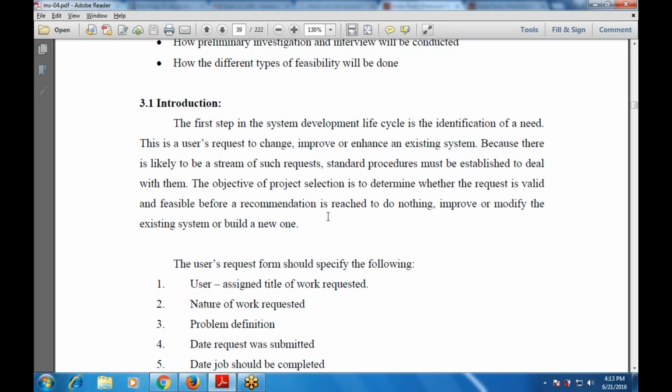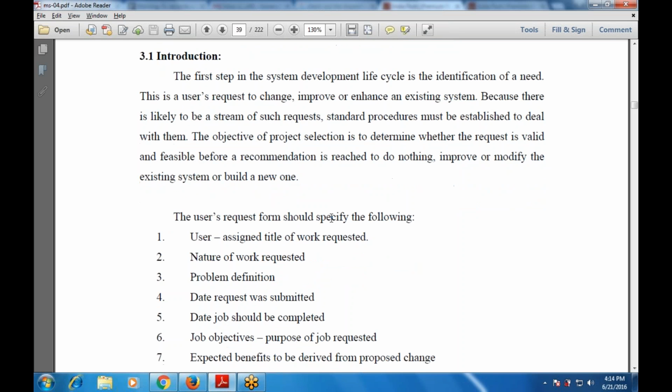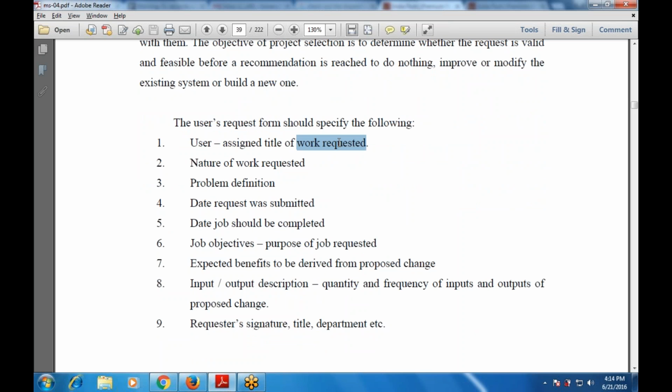And the user's request form should specify the following. What are the criteria? What are the columns that are available in the user's request form? This is the user request form criteria. One is the user, that is the assigned title of the work requested. Then next is the nature of the work requested, problem definition, data request, or the date the request was submitted. That means on which date it was submitted. Then the date the job should be completed.